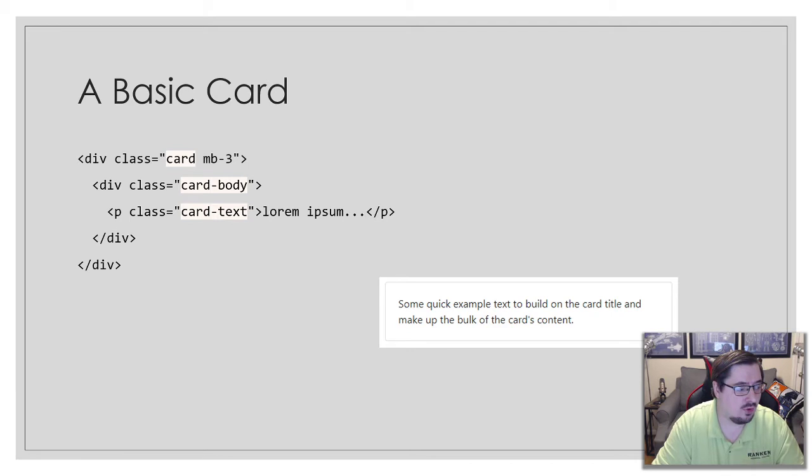It's worth noting that the card is what actually has the border. That's what comes with the border styling. The card body is what adds the spacing between the outer border of the card and the inner content of the card. The space that you're seeing here between this text and the border is created by the card body. If you just have the card without the card body, that text would go all the way to the edge of the border. You'll also notice that I have the card text class. The card text class is probably the easiest one to omit without major noticeable effects.